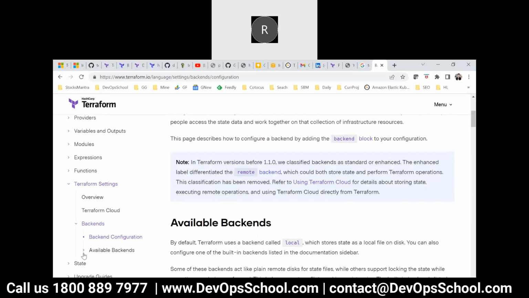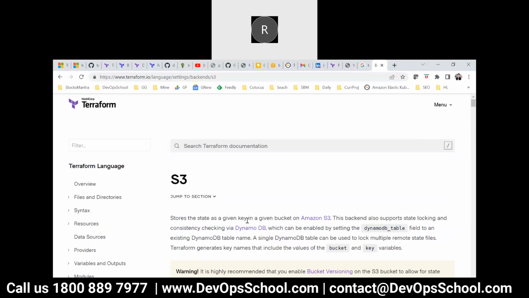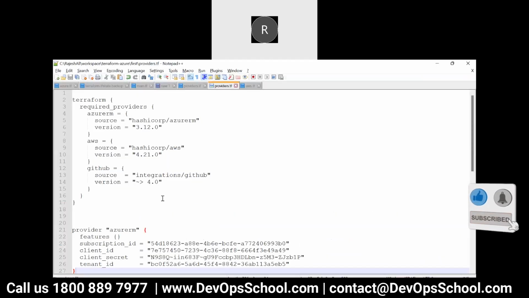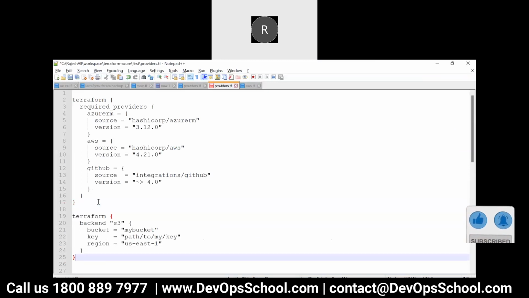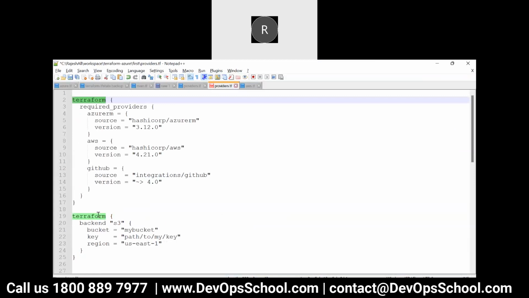Well, it's just a few lines of code you have to add. Let's say S3 here. S3 means AWS S3. And now look at this. In the code, what you're going to do is add these sections. And these sections, basically, you have to add inside this. This should not be duplicated. Okay, so this part, you have to add here in this.